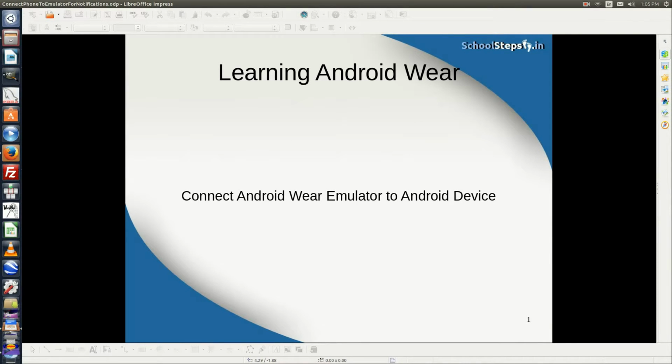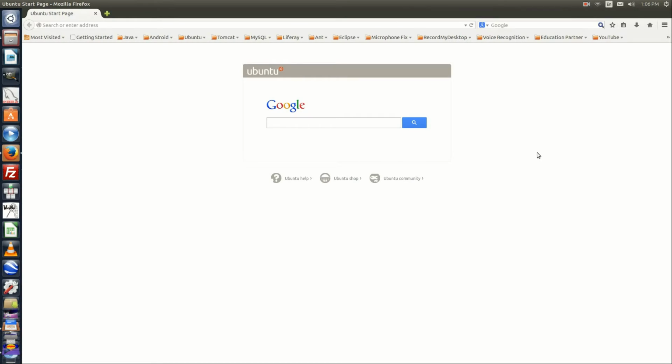In this tutorial, we'll learn how to connect the Android Wear Emulator to the Android device. To achieve this, we'll be using Android Studio. Let's do it. I will briefly tell you where to get Android Studio.